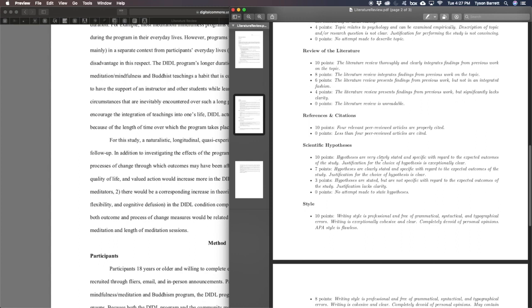This is one of those things that isn't always easy, but you need to be very clear about what you believe would happen in your study. You haven't done it yet, so you don't know, but it's really important that you put what you believe will be the case.